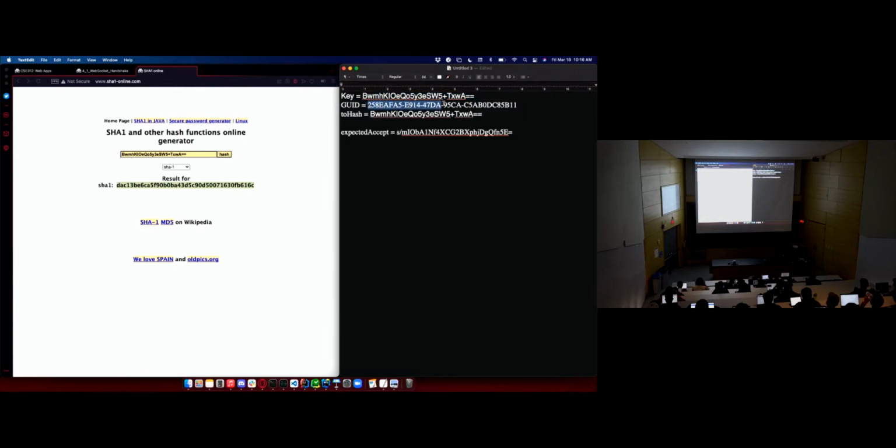Appended to this global unique ID. So this is appended to the end of that key.